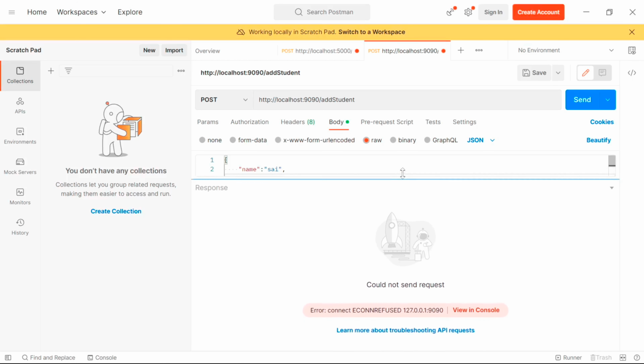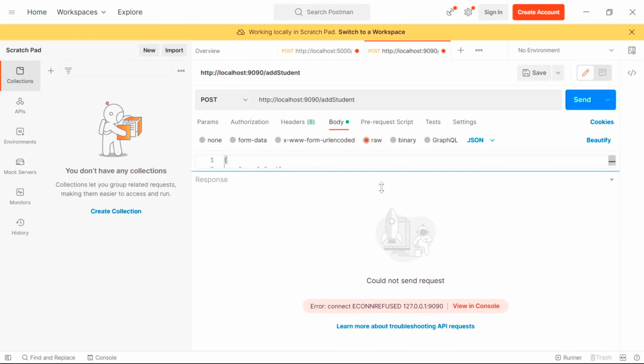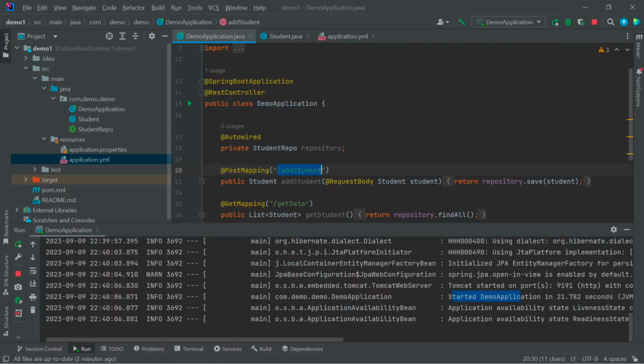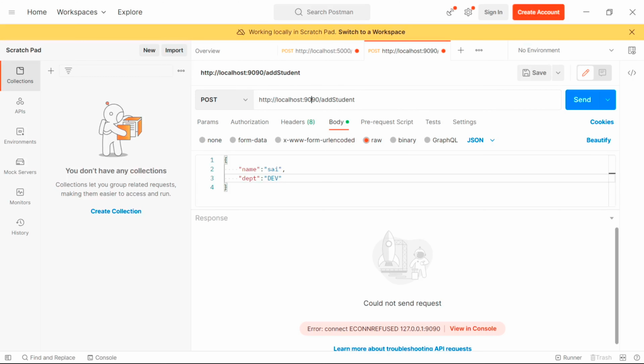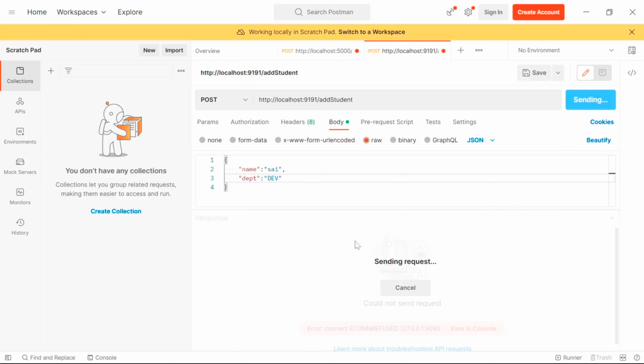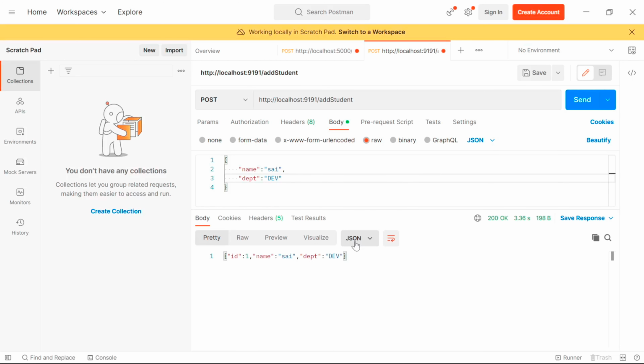Could not send request. Open IntelliJ. Okay, here the port number is 9191. We have given 9090. Change it to 9191. Now send it. Yeah, we can see the 200 response and the data is sent.